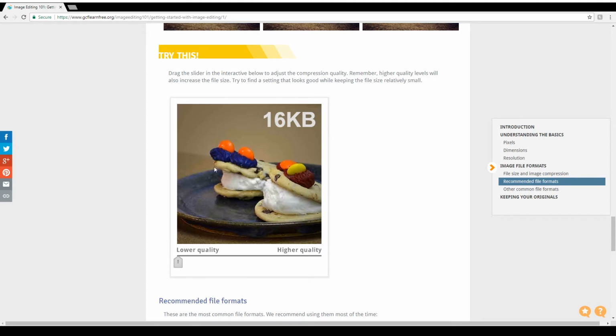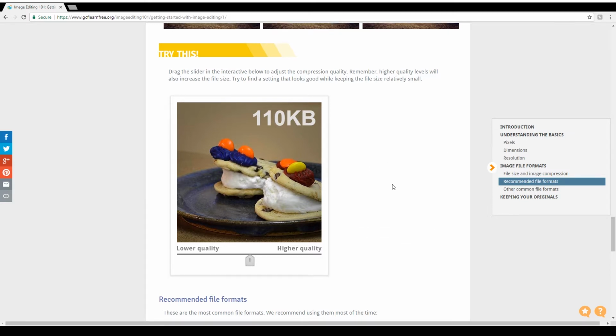You see how the file gets a little bit less clear. It becomes fuzzy. It's hard to see. But as we move it over, you can see the higher quality. You can almost see the sugar in that frosting whenever you do this. So we started again at 110. That's a good mid-level. So play around with this. If you can, go to this website, which is www.gcflearnfree.org, and go to Image Editing 101. You can take the time and go through some of this stuff here.